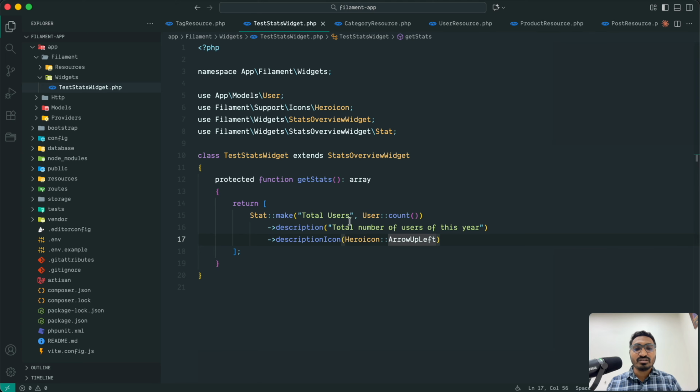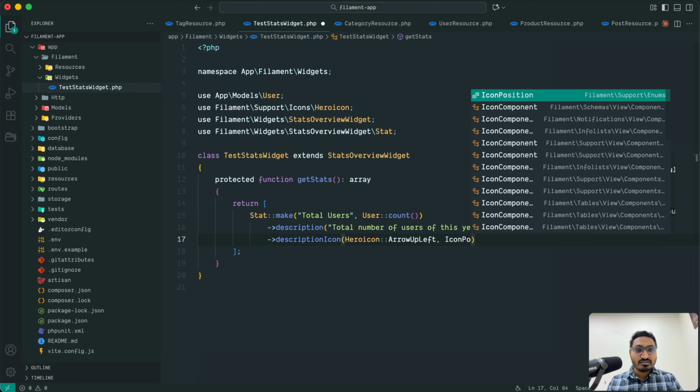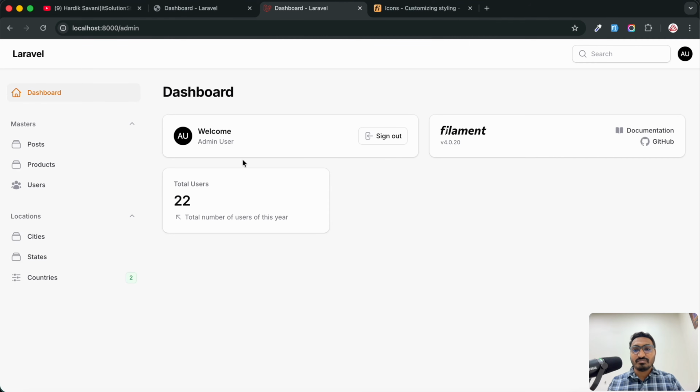Okay, so let me go here, and the second argument you need to pass is the icon position. And here you can see there are after and before. By default it will be after, but if you want to add it before, then you can do so. Just save it. Let me go here and hit refresh. You will see that it's added before, there is the icon.